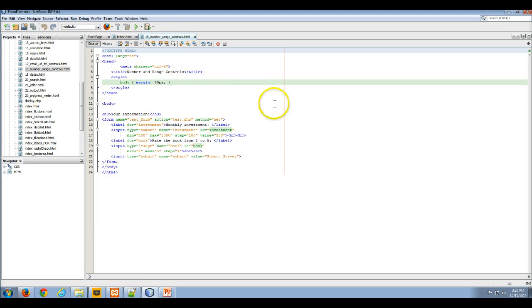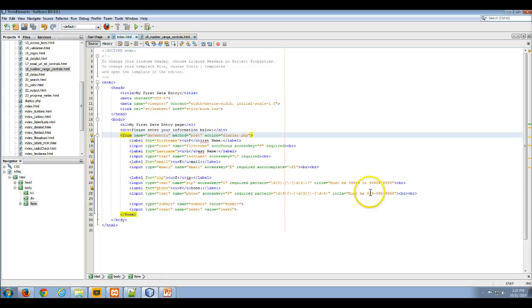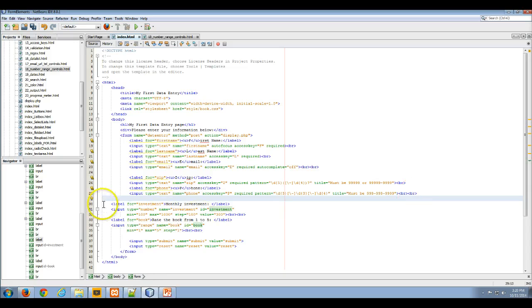So now let's go to the number range control template that I have. Basically, I'm going to copy this information out. So here's my label and my inputs. I have one label that they both use. One uses a number input type, one uses a range input type. So we'll bring those over and bring them into this HTML form.